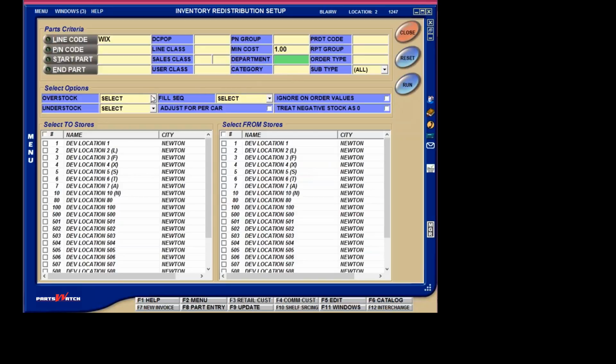I need to tell the application how to determine what a store's overstock is. PartsWatch supports 3 stocking levels, min, max, and order point. So I'm going to say whatever I have set on the part record as the max, anything above that is considered overstock. So if the part has 11 in stock and my max is set to 10, then I have 1 overstock.